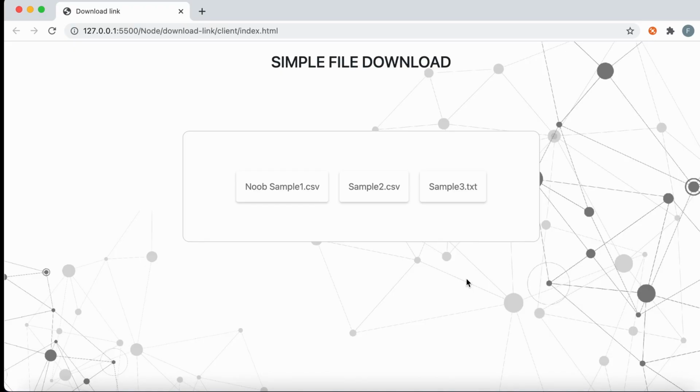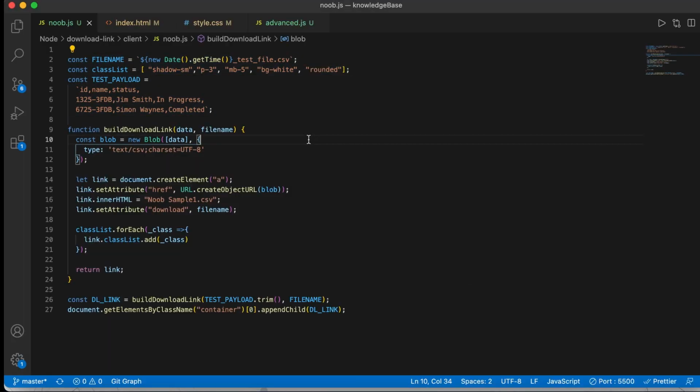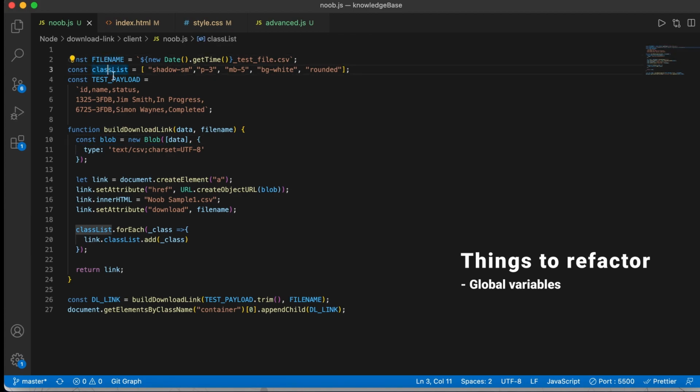Now that we've seen the download link in action, I'm going to flip back over to the code here, and we're going to talk about how we can make this code a bit more reusable and a bit more robust. So I'm going to point out a few things here. The first thing here, I see file name, class list, test payload, and DL_link. These are all global, sitting in the global namespace. So these are polluting the global namespace.